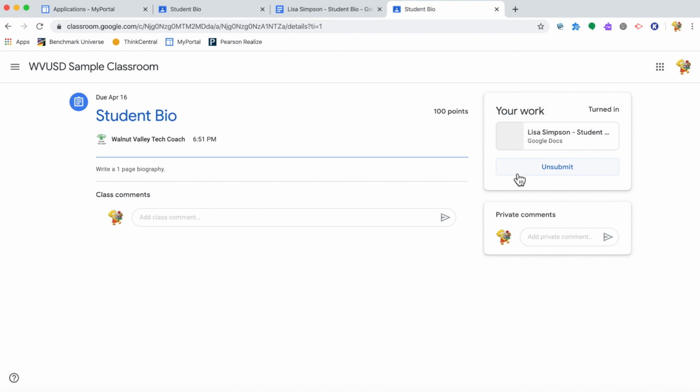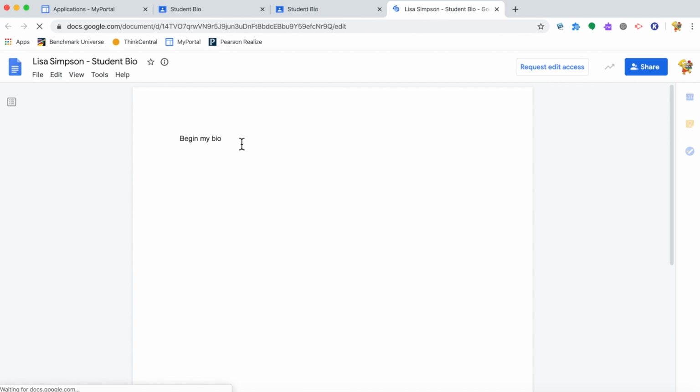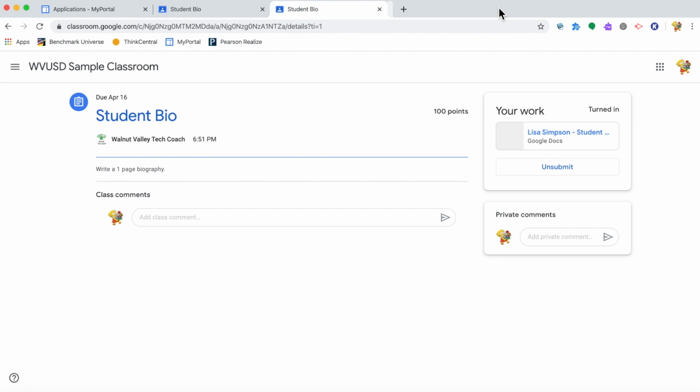I can also unsubmit my assignment. Say, for example, that I made a mistake and I need to write something more. If I want to open this assignment again, if I click on it, I no longer have access because I turned it in. The teacher is now the owner, so I can no longer edit this. I could request access, but you can actually fix this yourself by simply clicking Unsubmit.